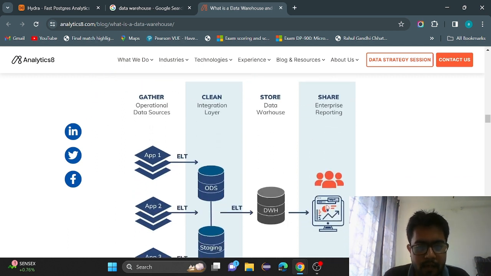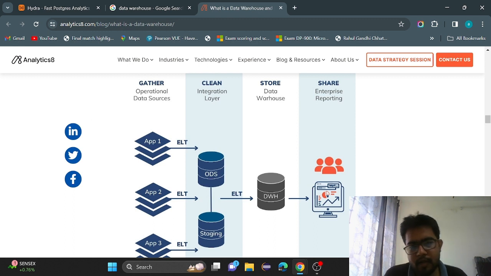As you can see here, the architecture diagram of a data warehouse. First of all, we are going to gather the data from different data sources. Then we are going to store it inside the ODS, operational data store, or you can say storage. Okay, so we are going to store it there.